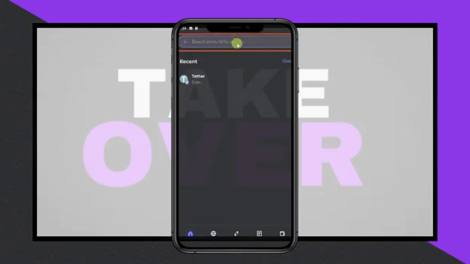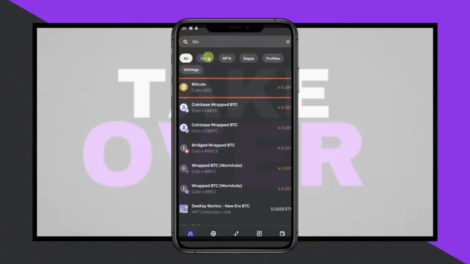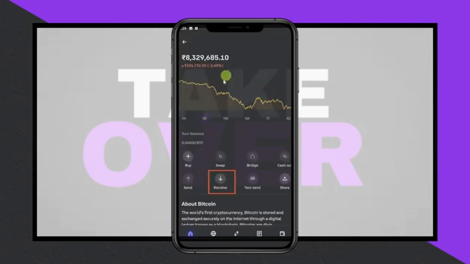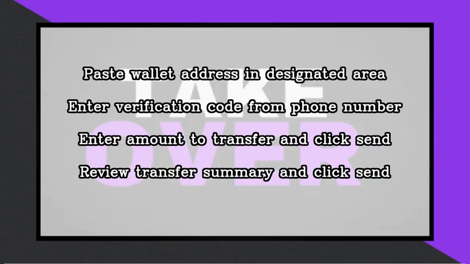To find the wallet address, open the Coinbase app, click on the search icon, and search for the same cryptocurrency you are transferring. Select the cryptocurrency, click on the Receive button, and copy the wallet address.